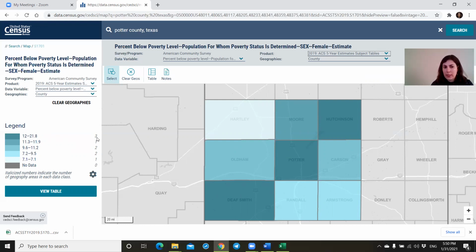For example, 3 counties, including Potter, Deep Smith, and Hutchinson, if I'm pronouncing them correctly, have 12 to 21.8% below poverty level, which shows that's kind of critical conditions for female poverty in these 3 counties. And for example, we see like Randall has much better condition than Potter County, and Hartley is the best one. It has the lowest below poverty level, which is better condition. This was one interesting point.